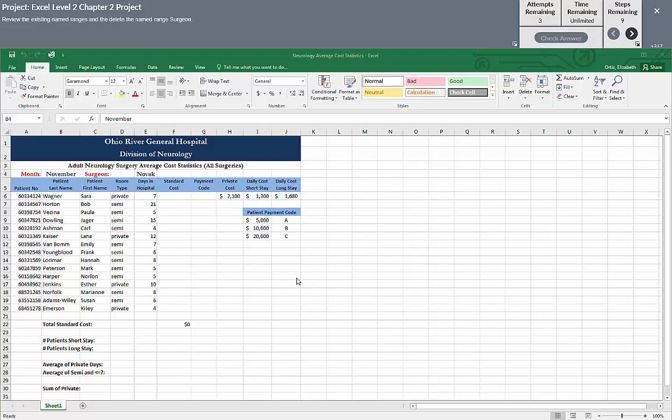For this project, the first thing that you need to know is what a named range is. A named range is a name that you assign to a cell range. So when you want to use a specific cell range, instead of using columns and rows, you will use the assigned name. Having said that, the first step is to review the existing named ranges and delete the named range surgeon.